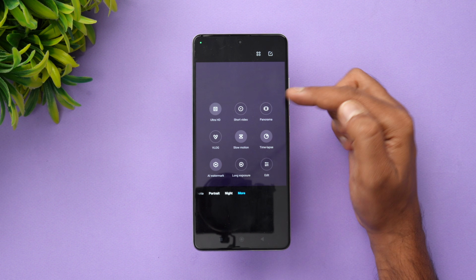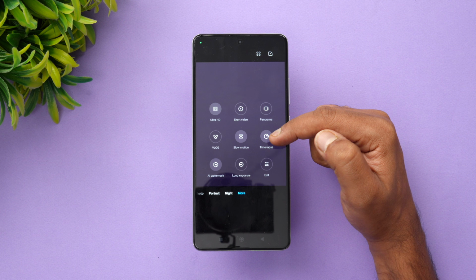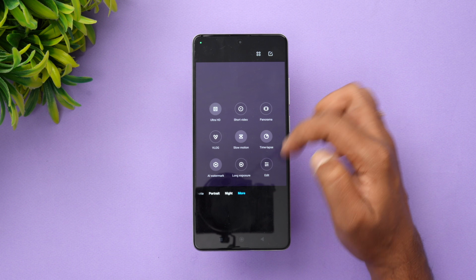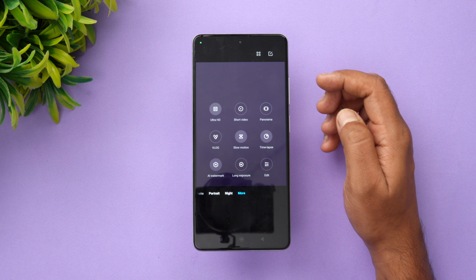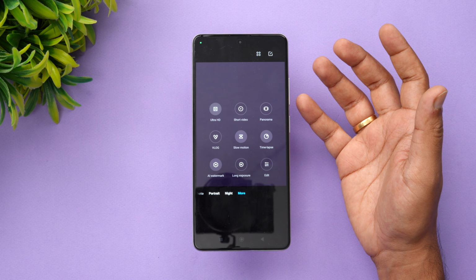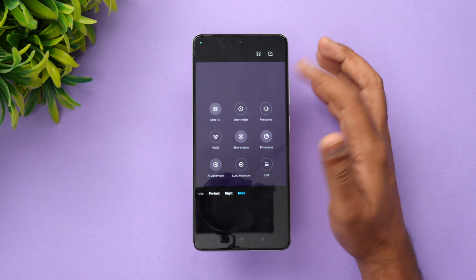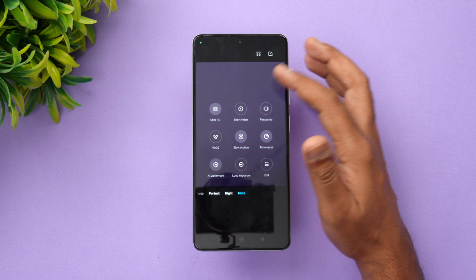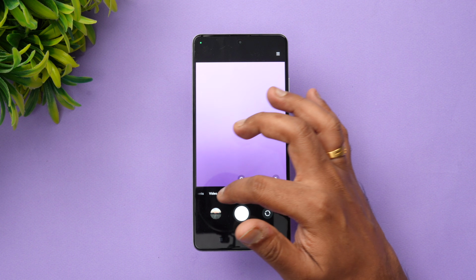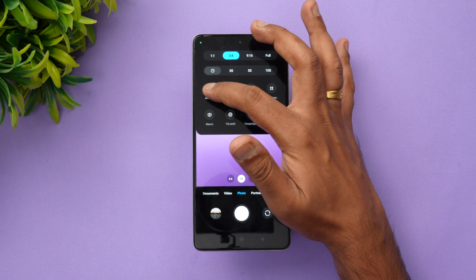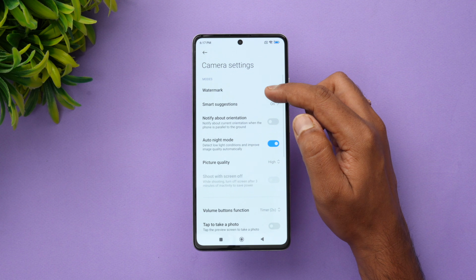Then apart from that, you also get short video, slow motion, vlog mode, AI watermark, and an option to toggle this. These are options we have seen on many devices as well, Xiaomi's devices, so nothing much here. Then if you go to the settings, you can turn on the watermark.